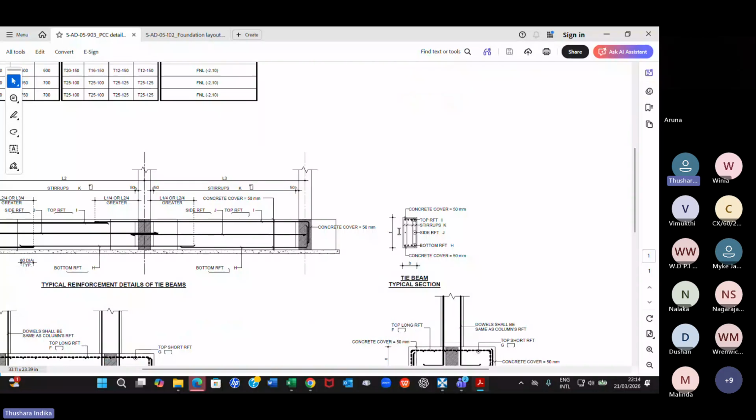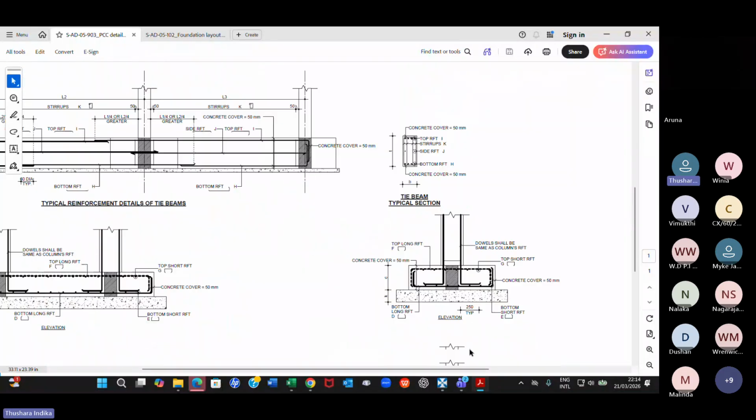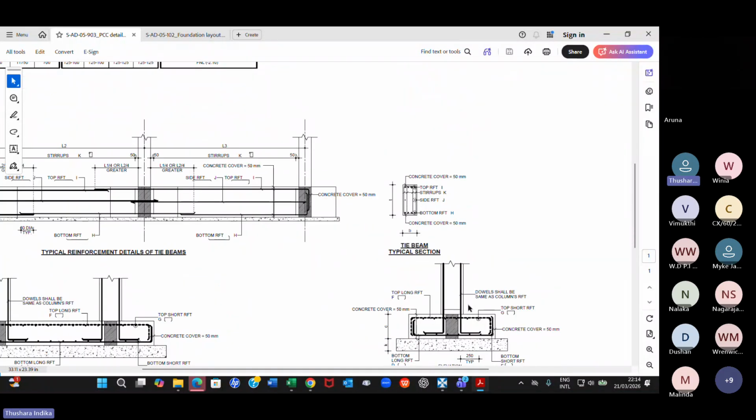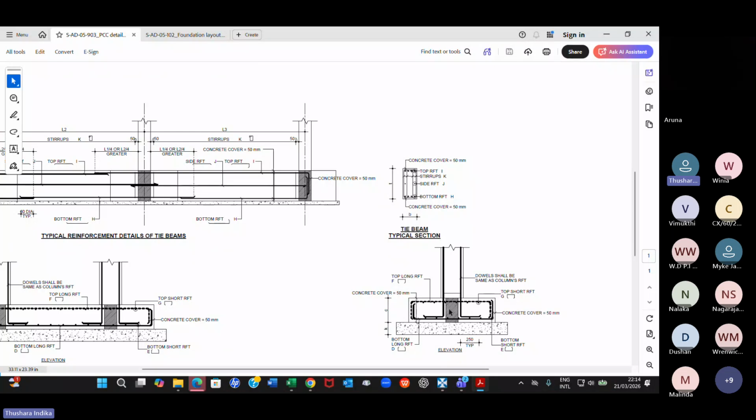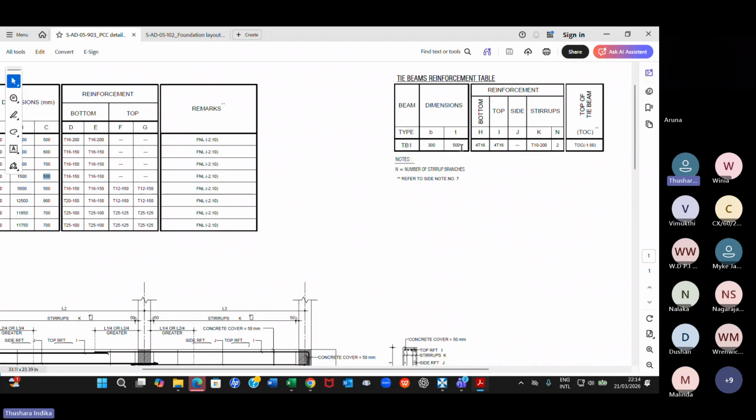This is your tie beam. Okay, tie beam section is like this. You can see here the shaded area. Tie beam is at the bottom of the foundation, and the size of the tie beam was given here. Yeah, size of the tie beam is 300 width, and the thickness is the height is 500.